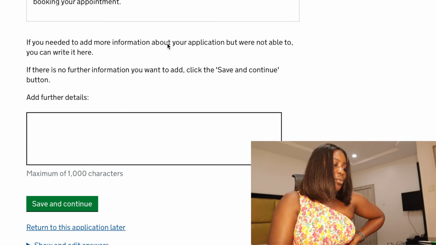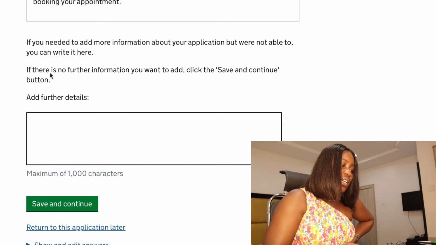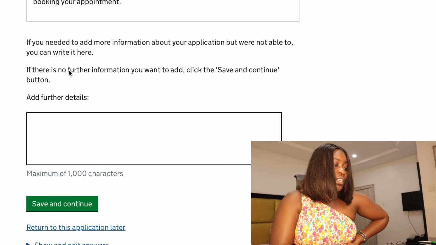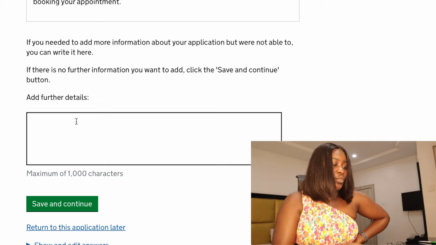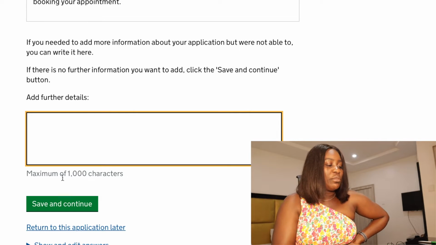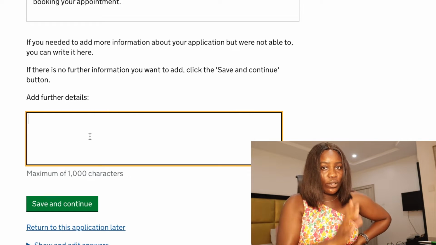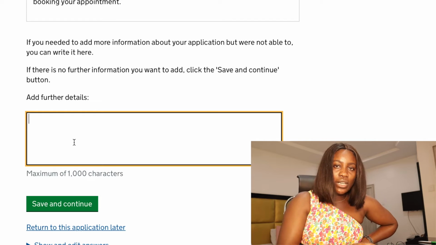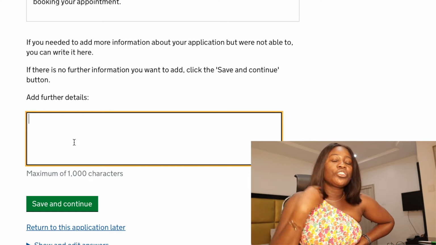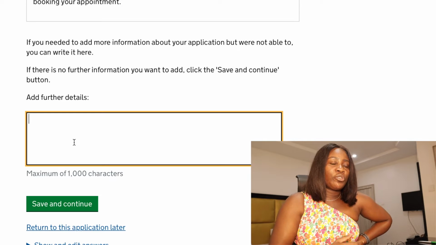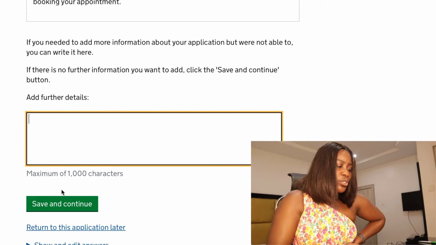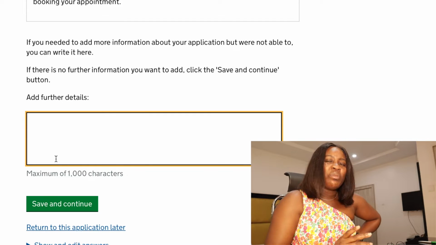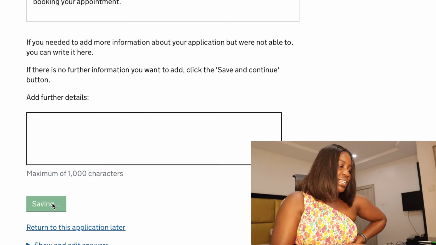If you needed to add more information about your application but were not able to, you can write it here. If there is no further information you want to add, click the save button. Usually this is a maximum of 1000 characters. It is not a lot. If you have any discrepancies in your application or your documents, maybe one of your documents has a wrong date of birth, you can clarify it here. Or maybe a change of name, you can always clarify it here.